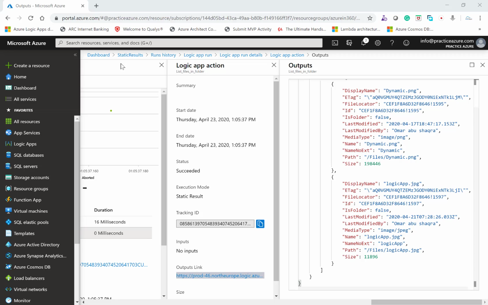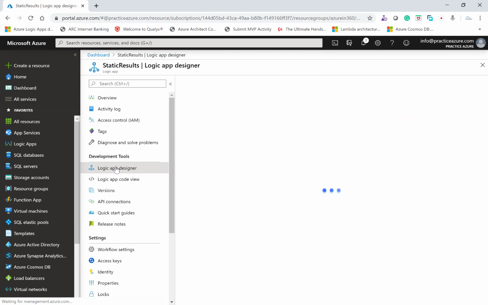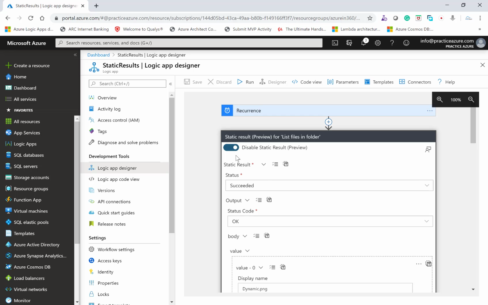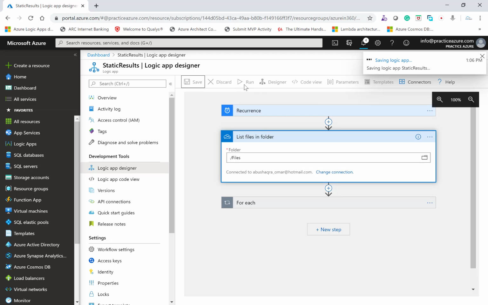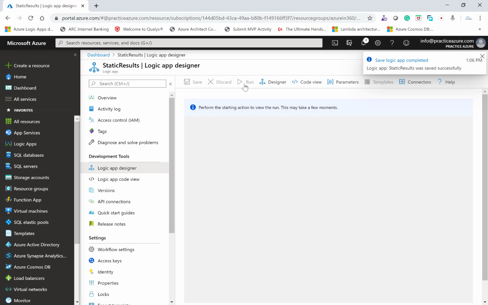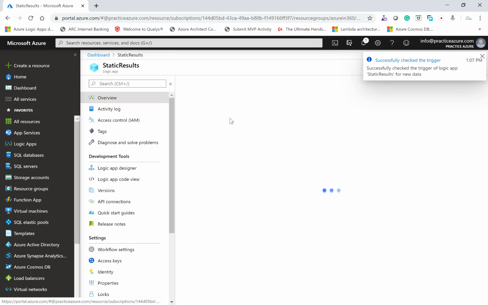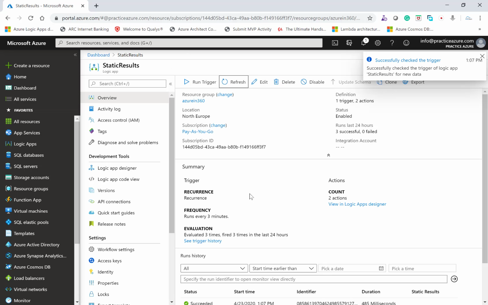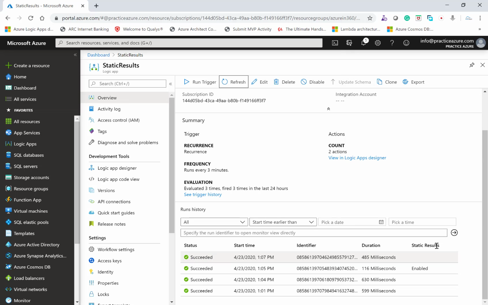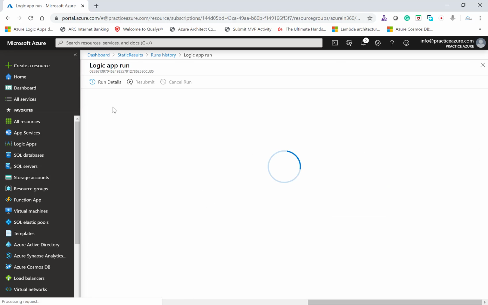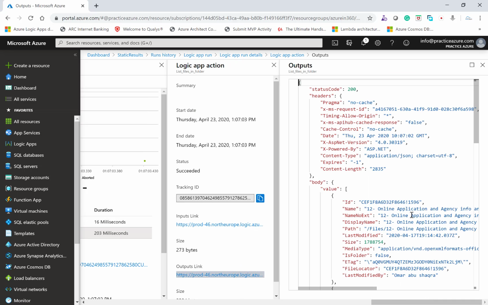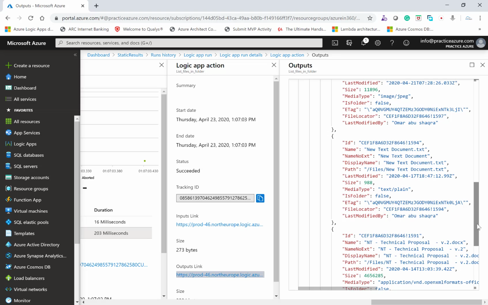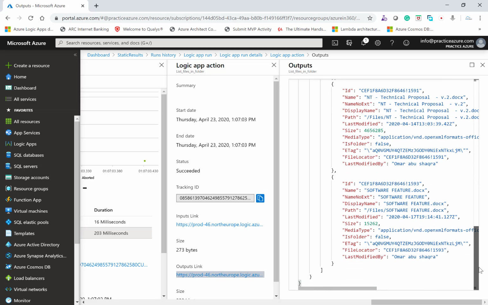Now, once you are done, you can simply go back to the designer and disable it. Then, once we run the workflow again, it will go through the normal process and make a real connection to the OneDrive folder. Now here's the new execution. We don't have a static result, and if we go back to the details, we will see that we got all the files, and that's proof that we are currently connecting to the resource or to the service.